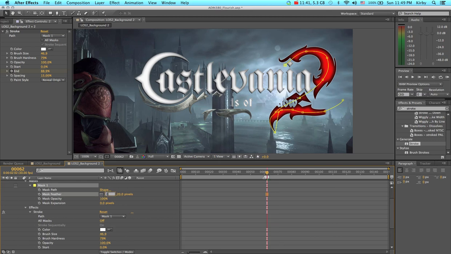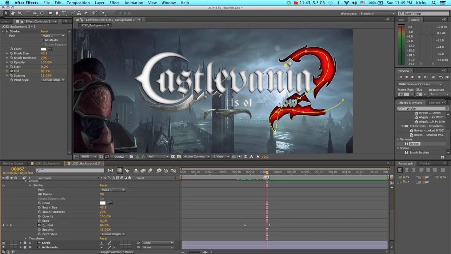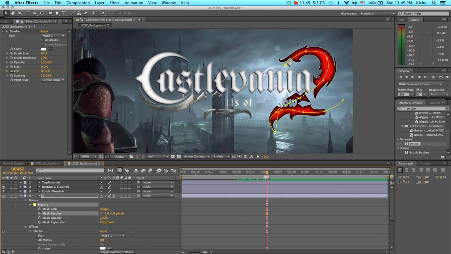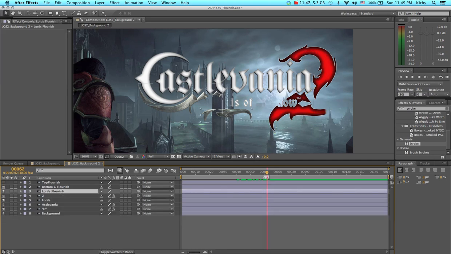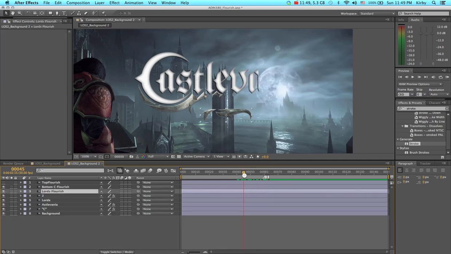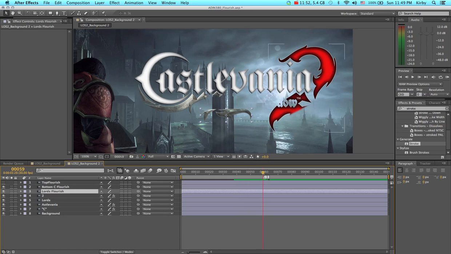Alright, so the 2's done. Now this Lords Flourish kind of looks a little bit weird because we had to cut that out of the 2. Now if we were doing this production-wise, we would have solid assets. I just kind of had to hack and slash just for purposes of this example. So it makes more sense to say Castlevania Lords of Shadow 2 than Castlevania 2 Lords of Shadow.